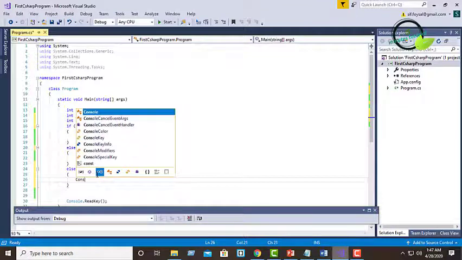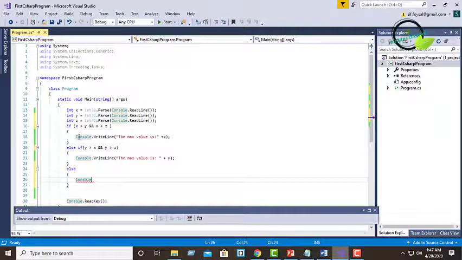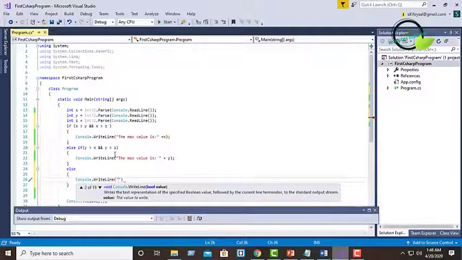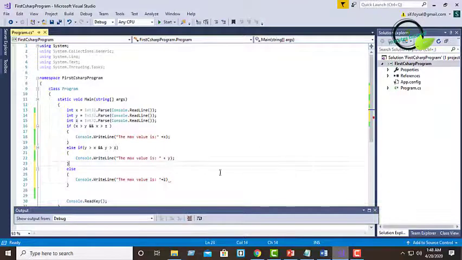So here, if x is not the greatest and y is not the maximum value, then what will be the maximum value? Then the maximum value will be z. So here we will print the maximum value is plus z. So let's run the project.